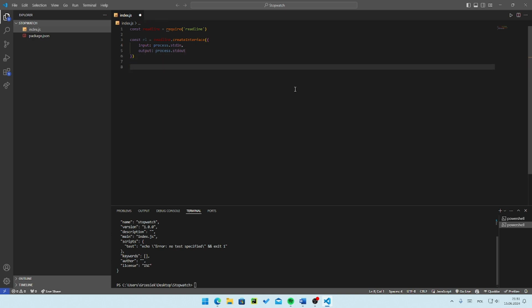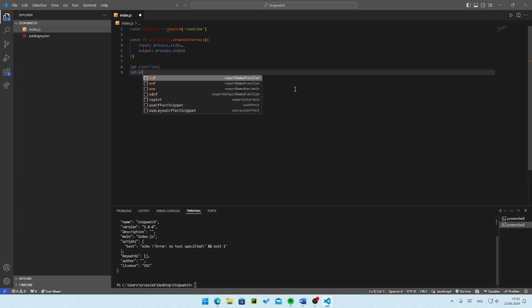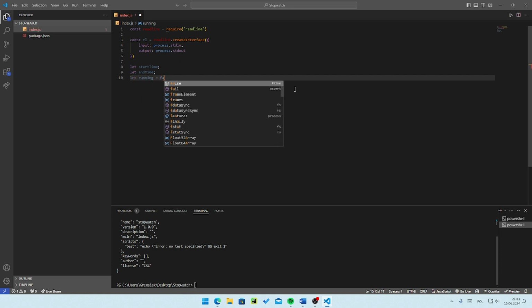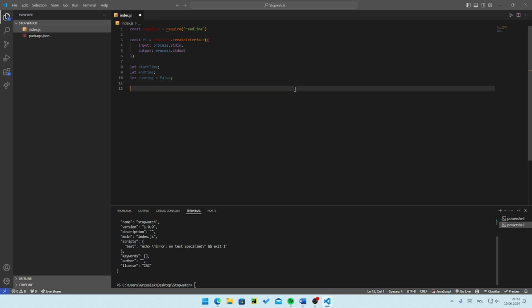The next step, we are going to create some kind of variable that will, for example, handle and track our start time, end time, and also the flag if the stopwatch is running. So first of all, we are going to have let startTime, the next thing, let endTime, the next thing, let running, and we're just going to have false as a default value.